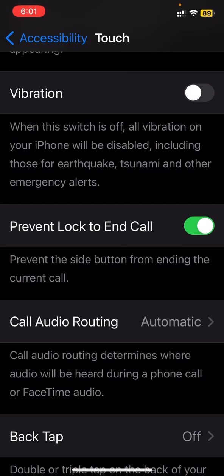Now I will show you, if a person is calling you and you press the lock screen button, it will not cancel the call. So as you can see, after pressing the lock screen button, the call is not cancelling anymore.